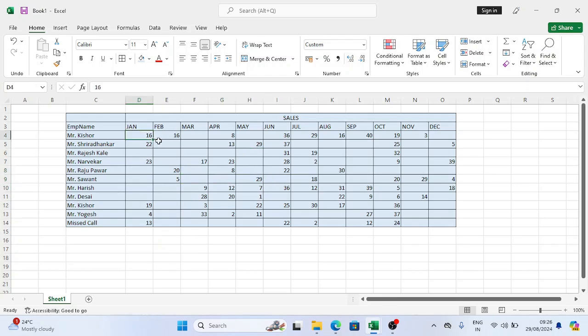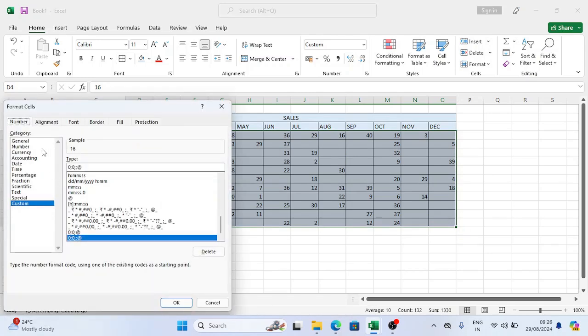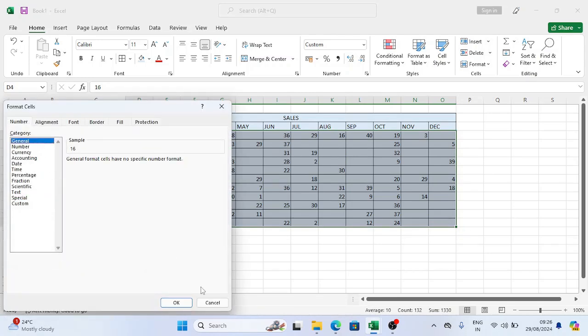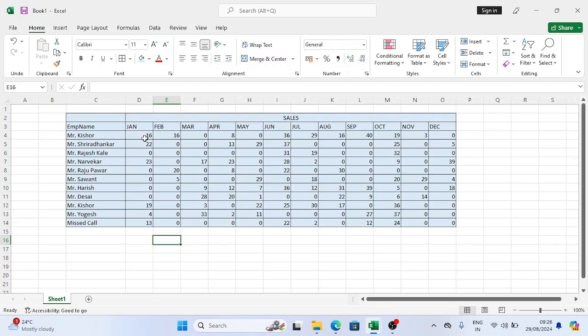If you want to retrieve the 0 again, select the data, press Ctrl 1, click on General, click OK. Now you will be able to see the 0 back. Now go to the second tip.